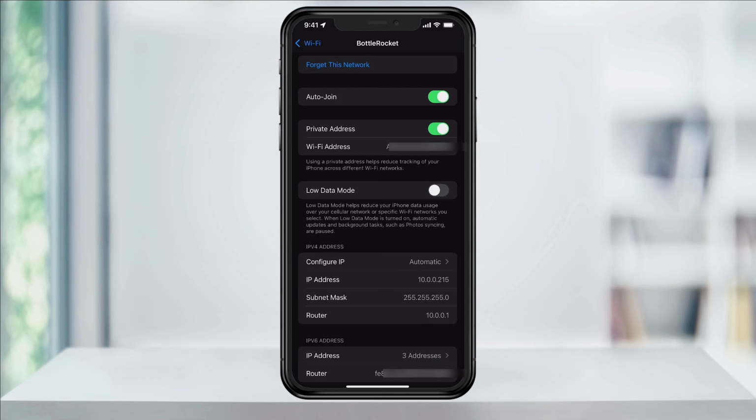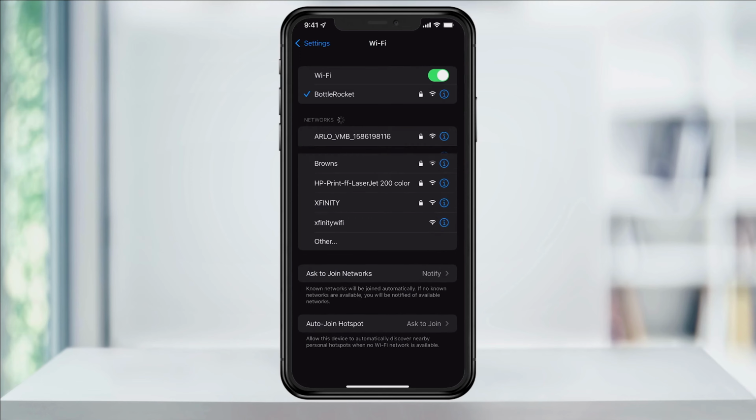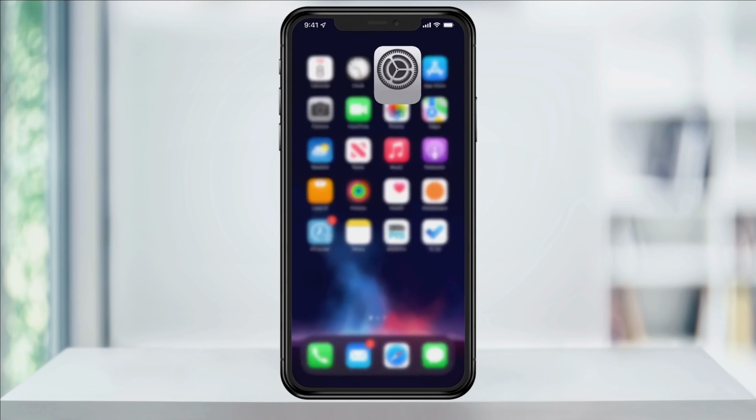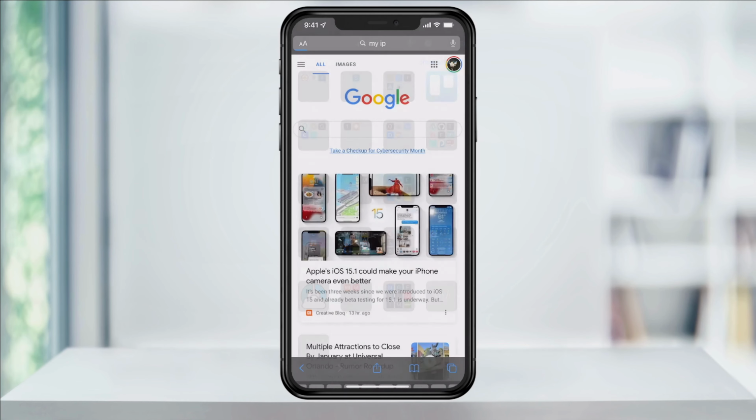Now let's look at how to find your public IP while you're on a cellular network. First, I'm going to shut off Wi-Fi. Close Settings and then open Safari. Up in the search bar, type My IP.